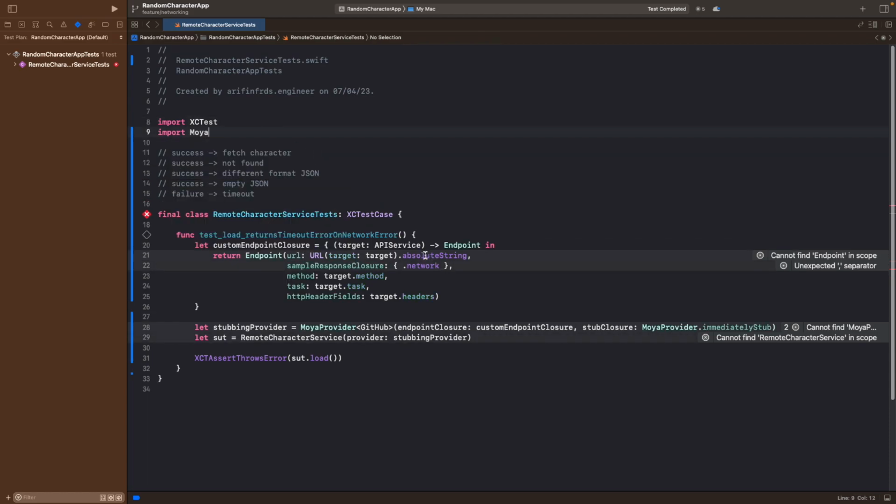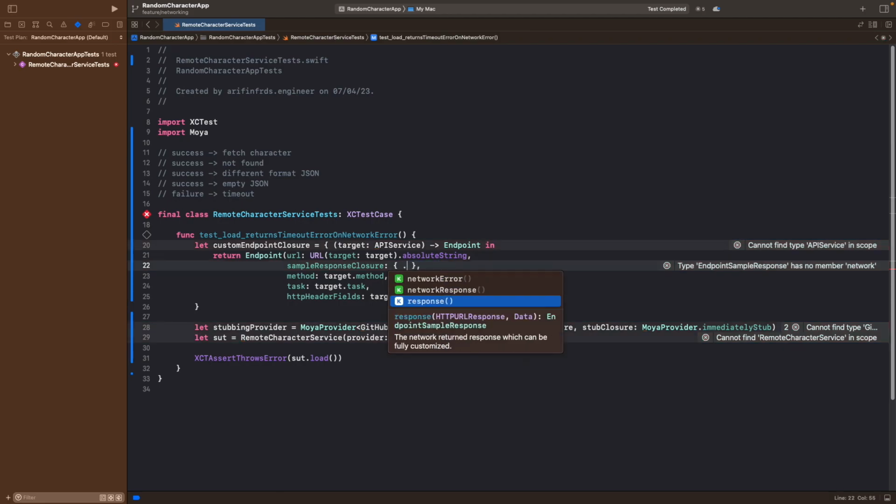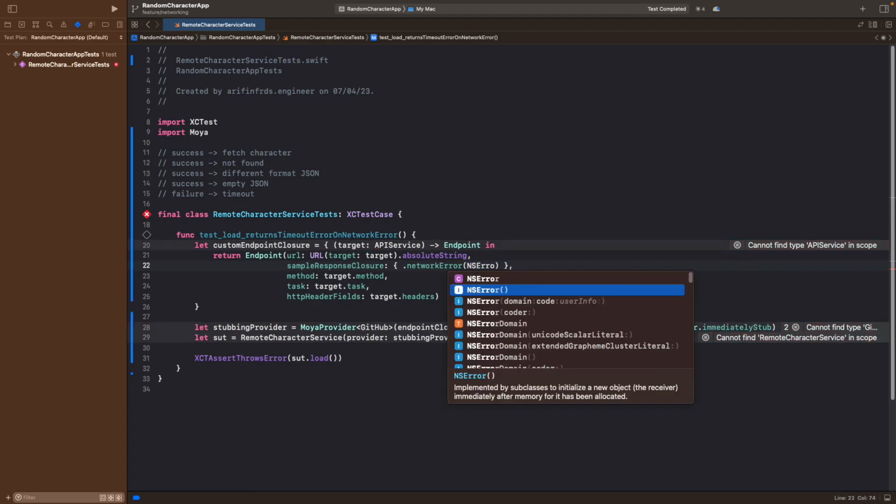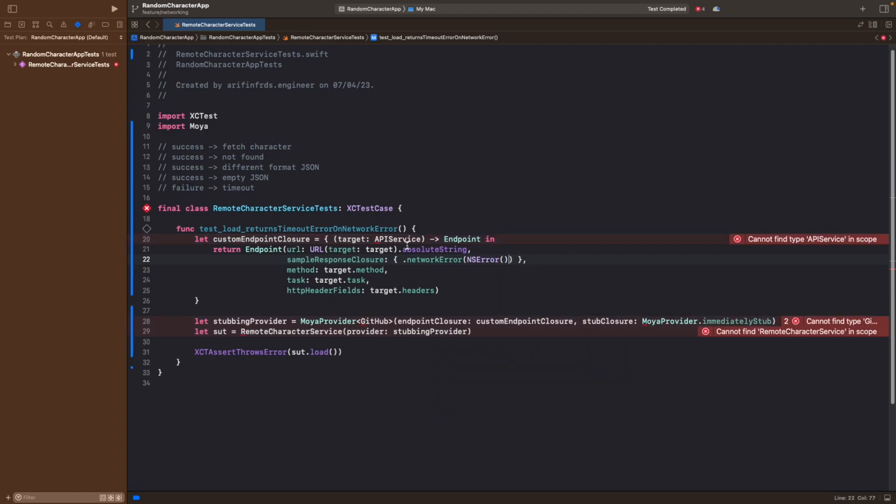Moya here, and we can define some kind of either the response is very generic one, and this one is pretty straightforward with the response code, and this one is with the error. So what we can do is we can try to utilize this network error here, and let's pass some kind of, I don't know, some error, NSError, and we still don't have this HTTP service.